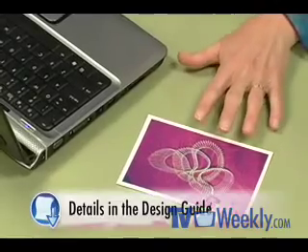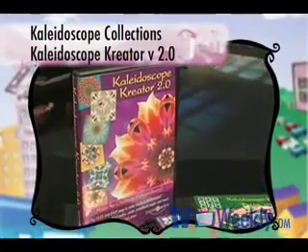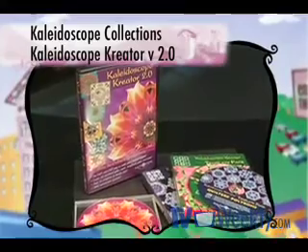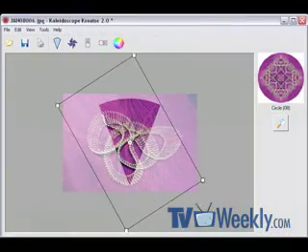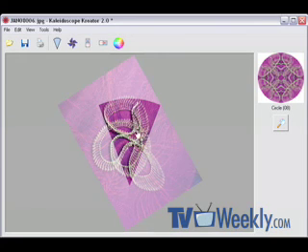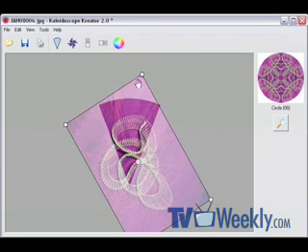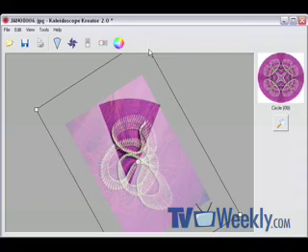I actually started with this photo that I took. Now, I know it looks a little abstract, but I made it specifically to create kaleidoscopes. Now I already have Kaleidoscope Kreator open on the computer, and I have the photo open in Kaleidoscope Kreator. If you click and drag outside the boundary of the photo, you can rotate. If you click and drag on the photo itself, you can move it around. And if you click and drag on the corners, you can resize.